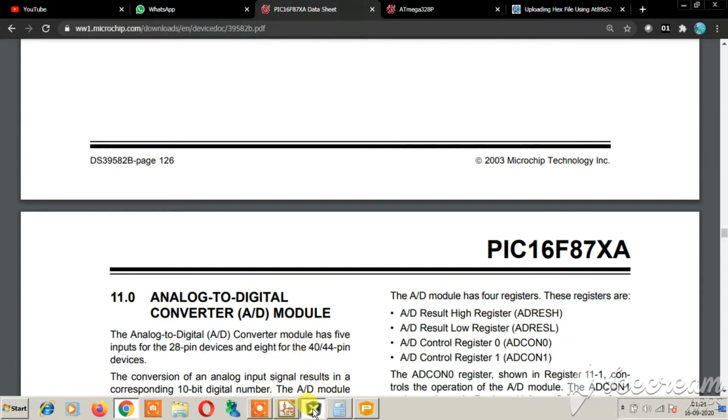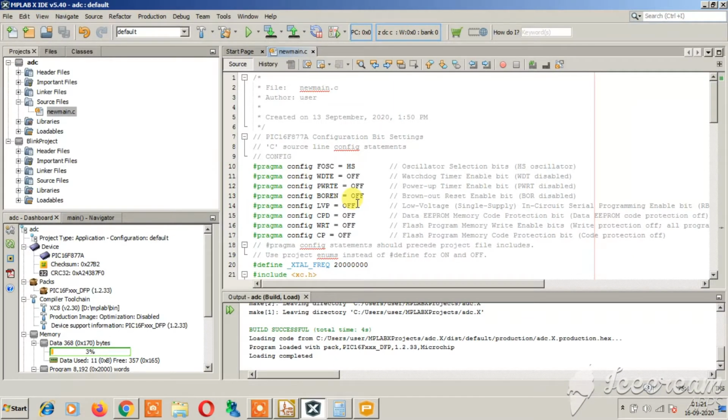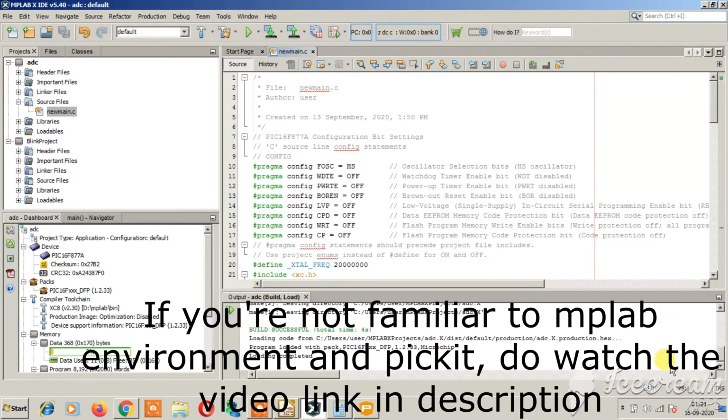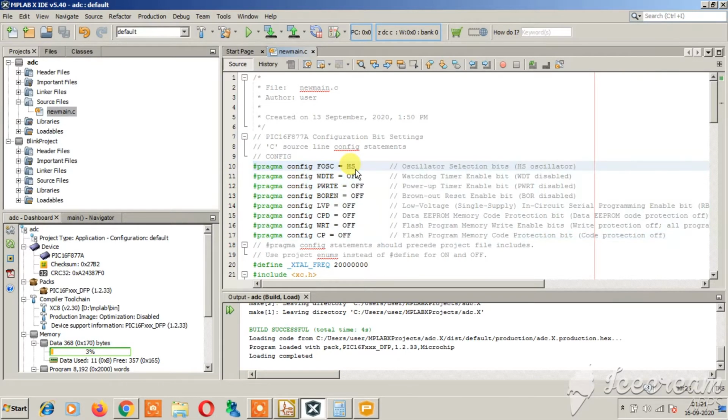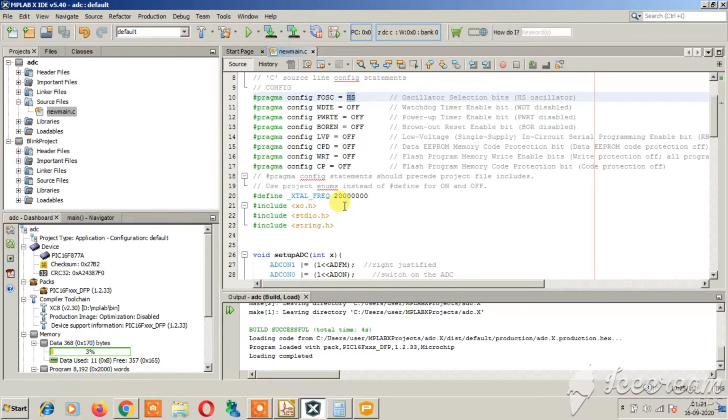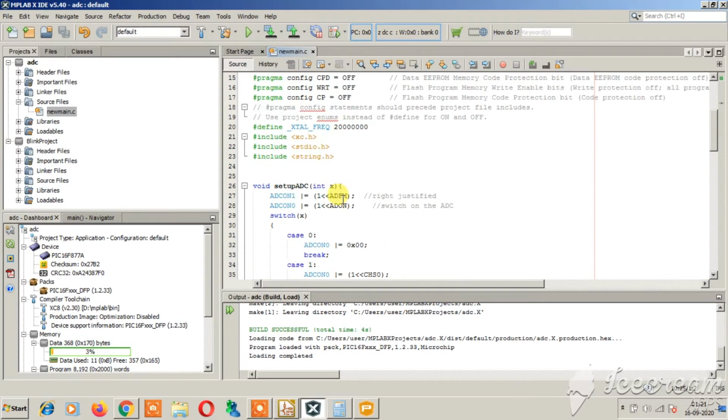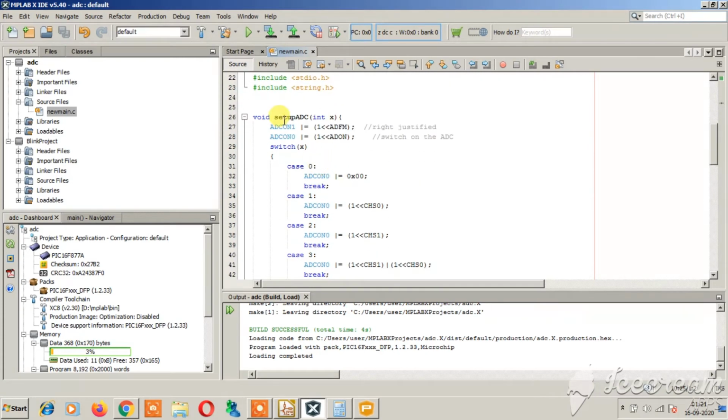So after observing the datasheet, we will be looking at the code here. Firstly, we have to select the pragma configuration bits. We have the high speed oscillator selection, and the rest you may turn high or low as per your need. Our crystal frequency is 20 megahertz, and now comes the setup ADC function.